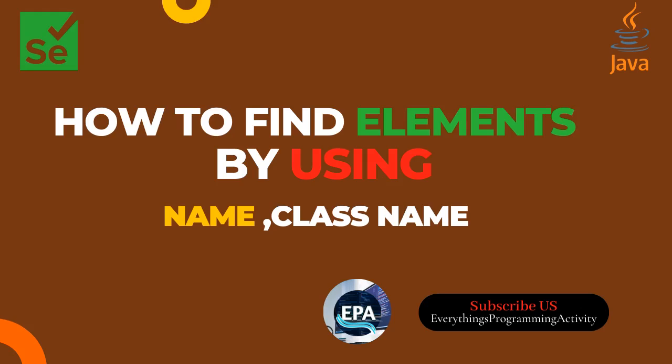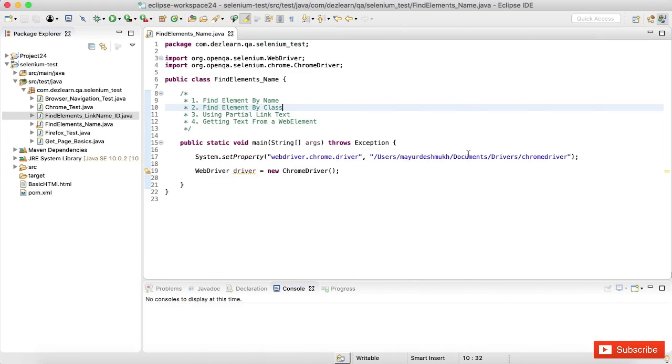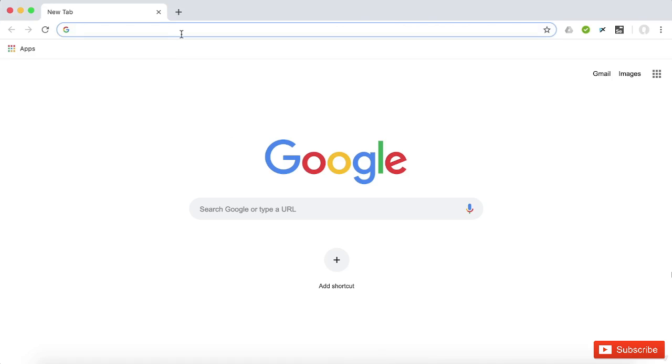In this session, let's understand how to find the element by using the name attribute, and also finding the element using the class name. And when there are links, if the link text is big and dynamic, then there is a way we can work with the partial link text. We can find the link by using the partial text of the link. We are also going to see how to fetch the text from a web element.